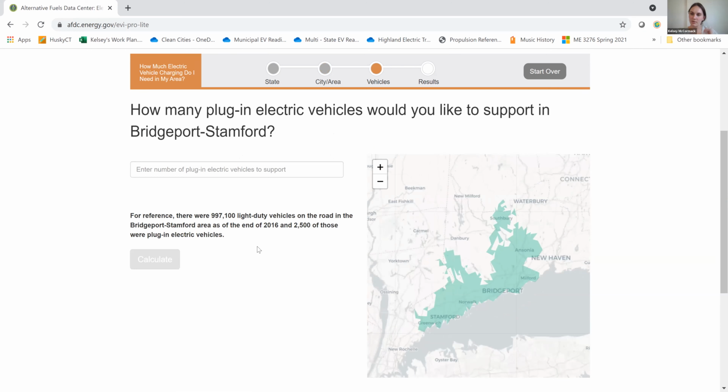One of the things we've been doing is, Connecticut's 2025 MOU has a goal of 125,000 electric vehicles in Connecticut by 2025.